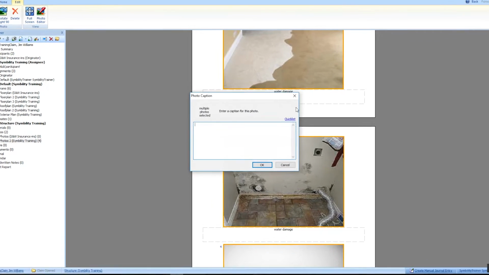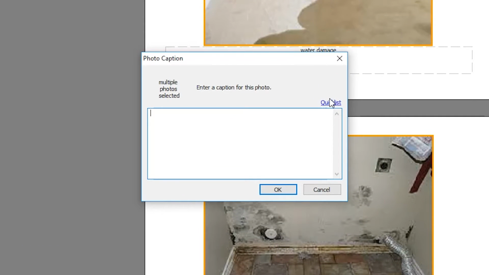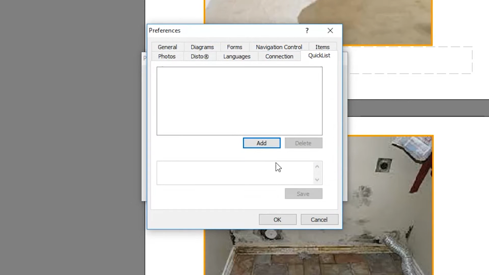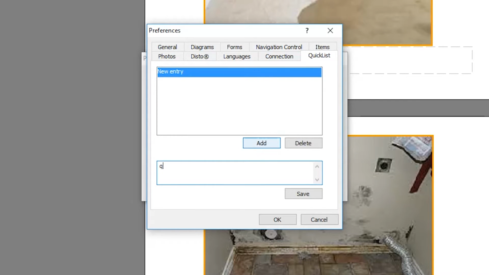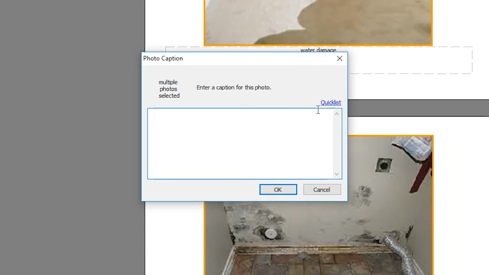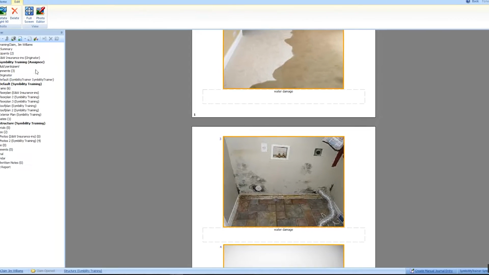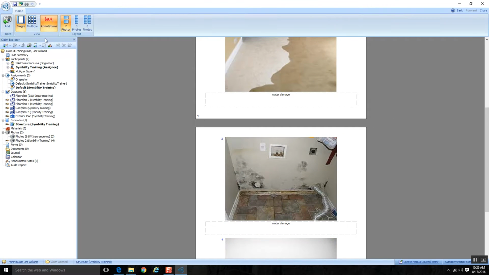Another thing to notice when you're adding your captions is that there's a link to your quick list. So the quick list, again, is kind of a library of commonly used phrases that can be a time saver. So rather than having to type water damage every single time you want to include that caption, the quick list means it would be stored here and you would just go insert it. So let me show you real quick. If I edit my quick list and I add a new entry and I call it water damage, now I would just select water damage from here without having to type it. Okay. So that's adding a caption.